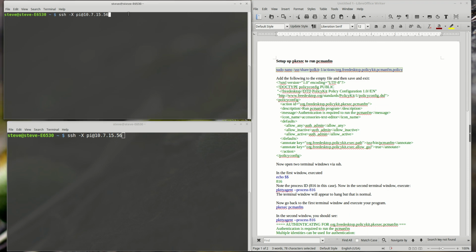We're going to do that here. So there's the IP address of my Pi, and I'm going ahead and SSH into it. It's going to ask me for my password.